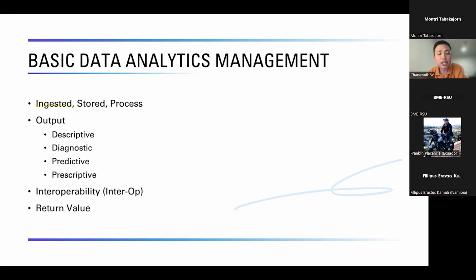How to ingest the data, and I told you already, how to store the data, how to process it, how to output it, and what value of output you expect. We have four types of output of data: descriptive, diagnostic, and predictive or prescriptive.